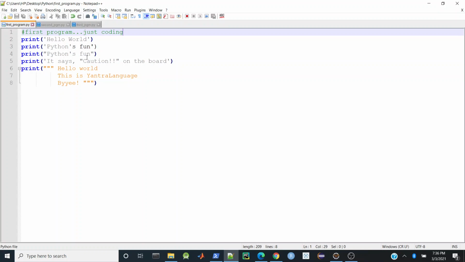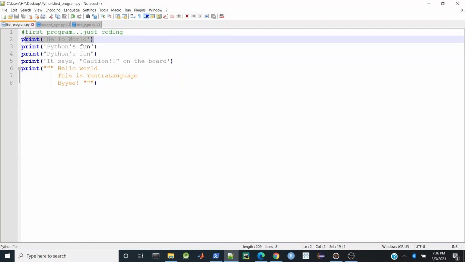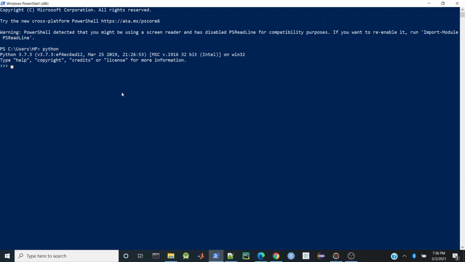Then we have a few other print statements here. What print basically does is show you an output on your screen. Whatever you have written here will come out as an output. So, print hello world. I'll just copy these lines and execute them in the PowerShell. I'll paste it here, print hello world. Now, if I execute it, I'll get hello world.